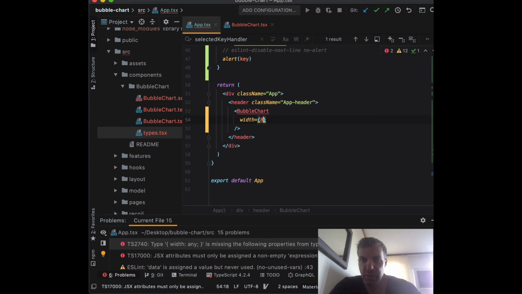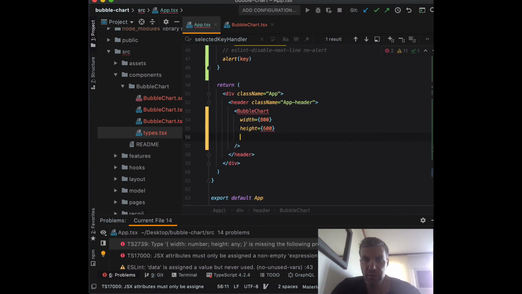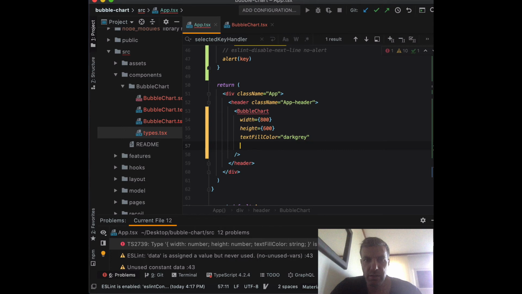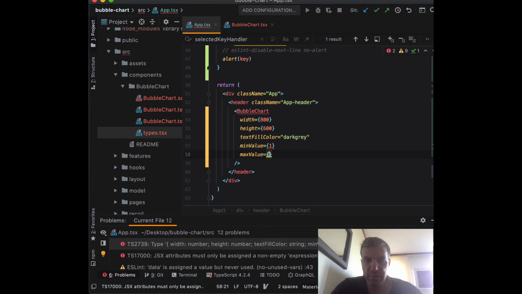For the width, we can give it 800 pixels. For the height, we can give it 600 pixels. And then for the text fill color, I'm just going to use a keyword color. I'll just use dark gray. And for the minimum value, we can pass 1, and the maximum value 150.